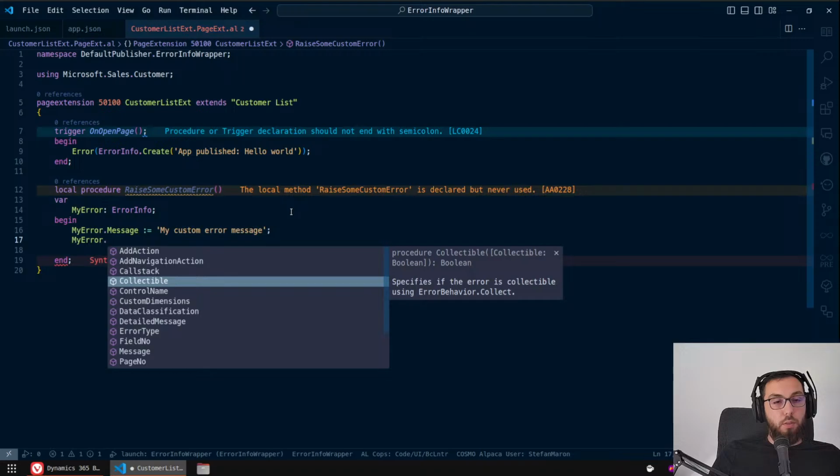Collectible, if you want to specify that this is an error that does not need to pop up immediately in the user's face, but it is okay if the code continues and then at the very end it will give you all the different errors that were collectible and were collected. This also needs to be specified as a procedure scope property, so that in this scenario you want to collect collectible errors.